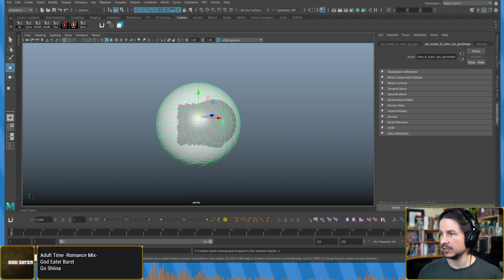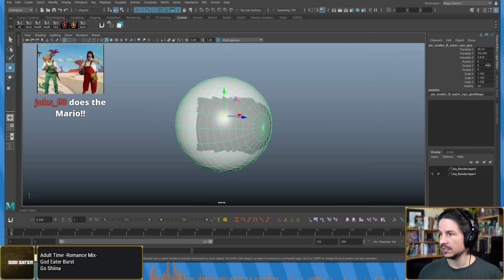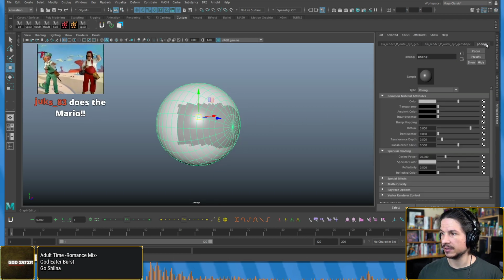So the first thing I'm going to do here is actually add a new material to the shiny part of the eye, to the lens, just so we can see this a little bit better.